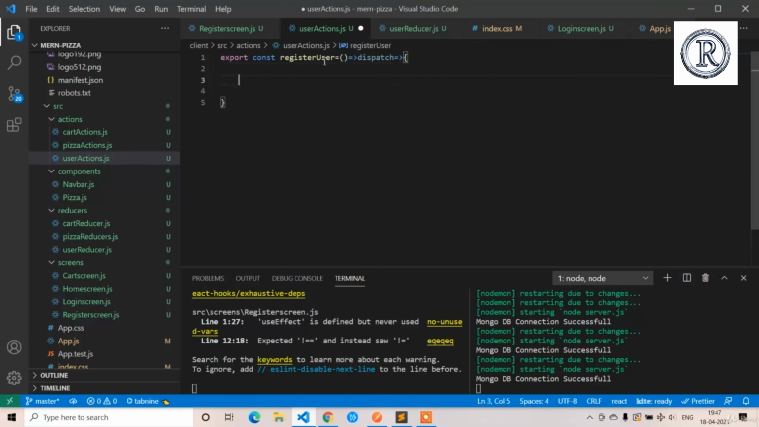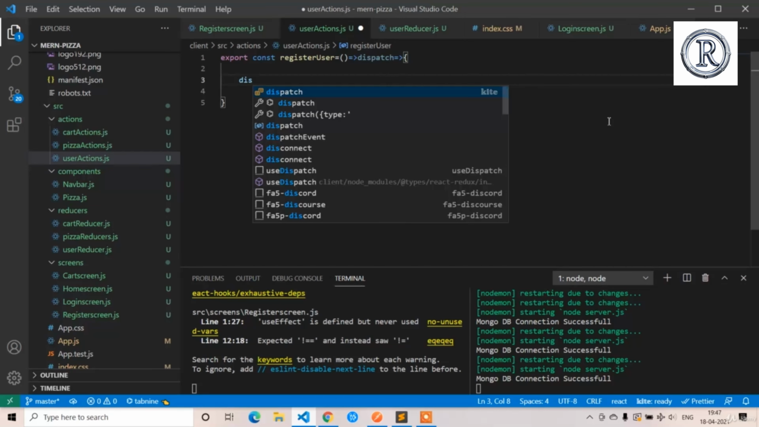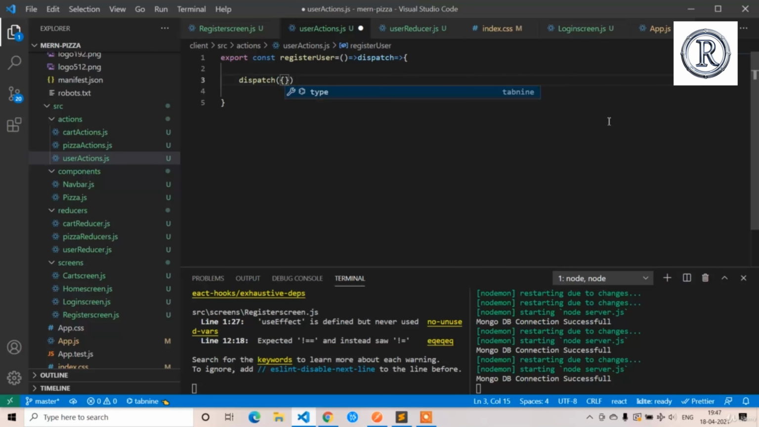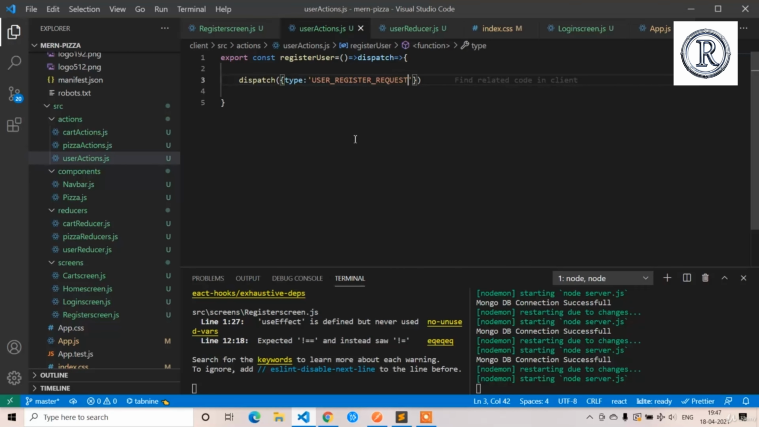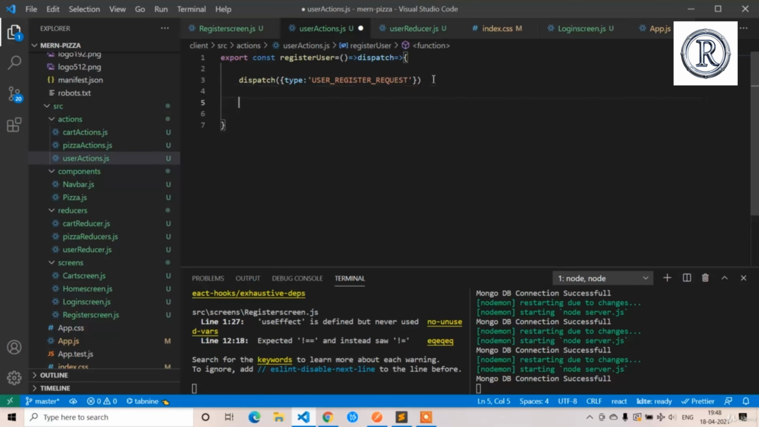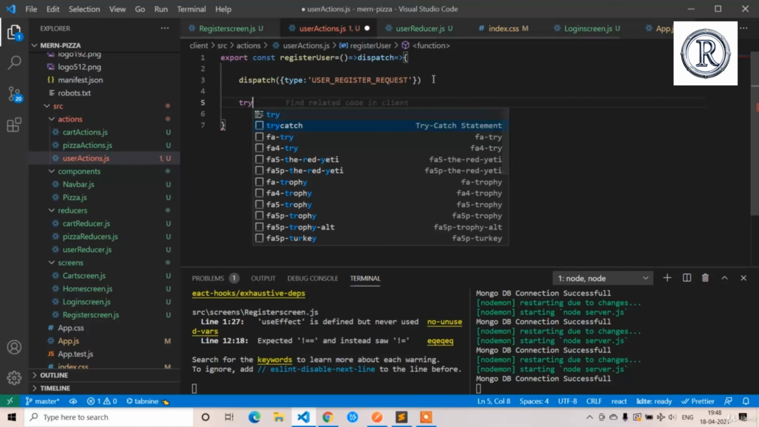So here I am going to write the logic. First of all, we have to dispatch the request. That means the user registration request has been sent. So dispatch type is equal to USER_REGISTER_REQUEST. So whenever this function is called, we have to set the user register request. Then we need to write try catch.